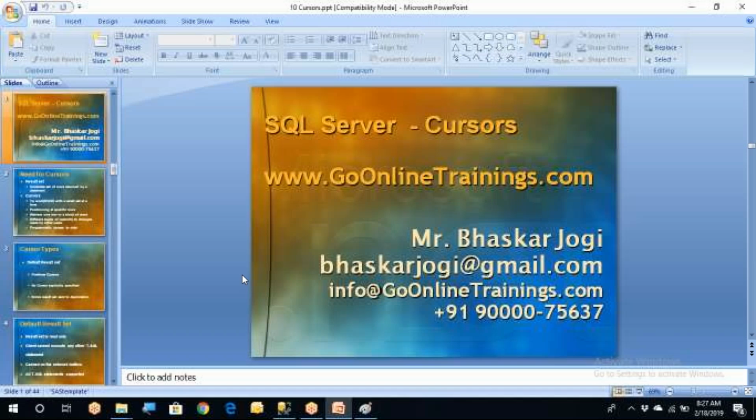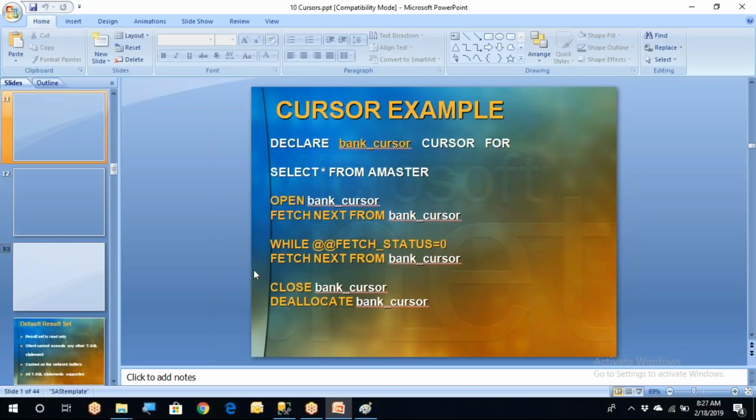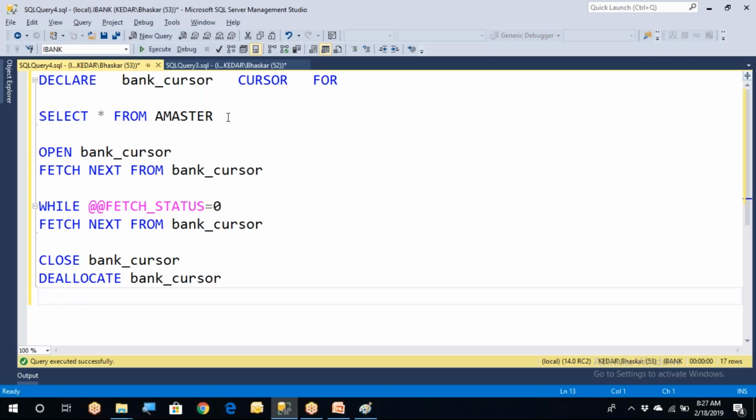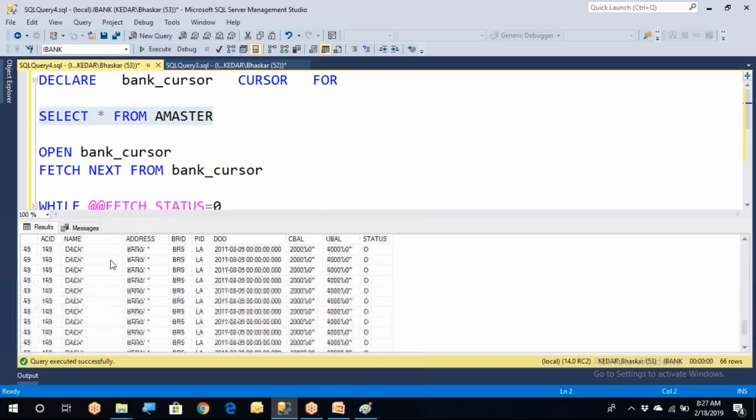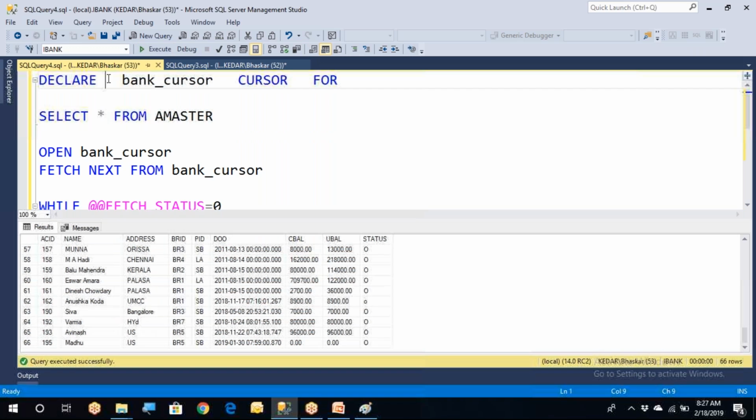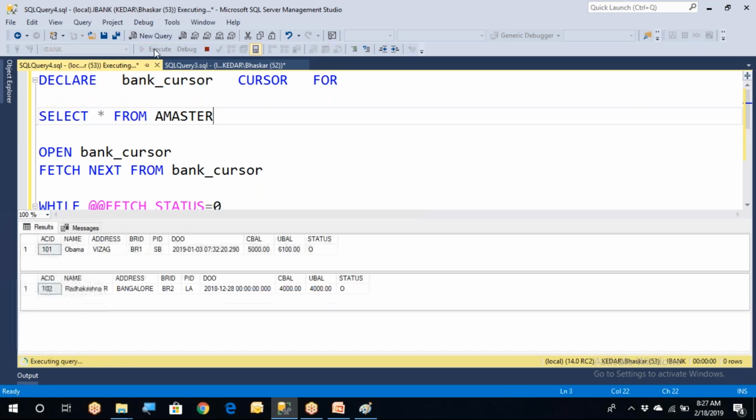Clear? Let me take this and go here and let me show you how the cursors are going to be working. So this is the result set. When I execute it, I'll get the complete data like this. But when I say declare a cursor, all the data will go to the bank cursor. Now what is going to be happening? Now it is going to get row by row.